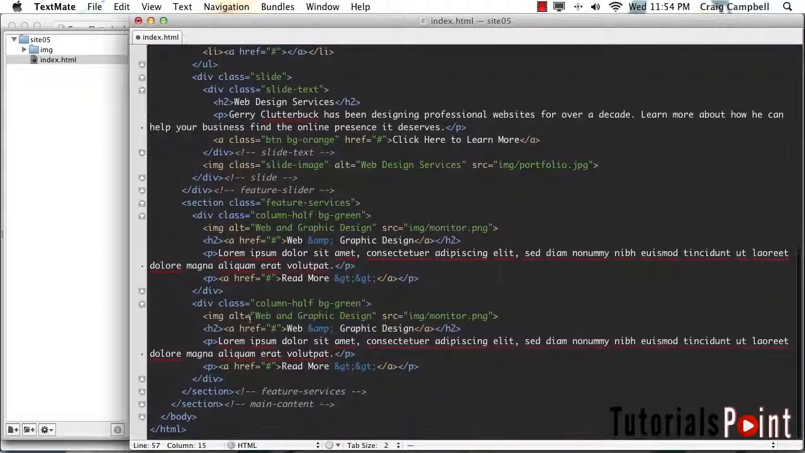So now we have two instances of that same column, and we're going to create a new class for our background color here, because again, we haven't used this background color before, and we're just going to call it BG dark-green. And then instead of web and graphic design, we're going to be doing video production here, and instead of image/monitor.png, we're going to do camera.png, and then again here we're going to change this text to video production as well.